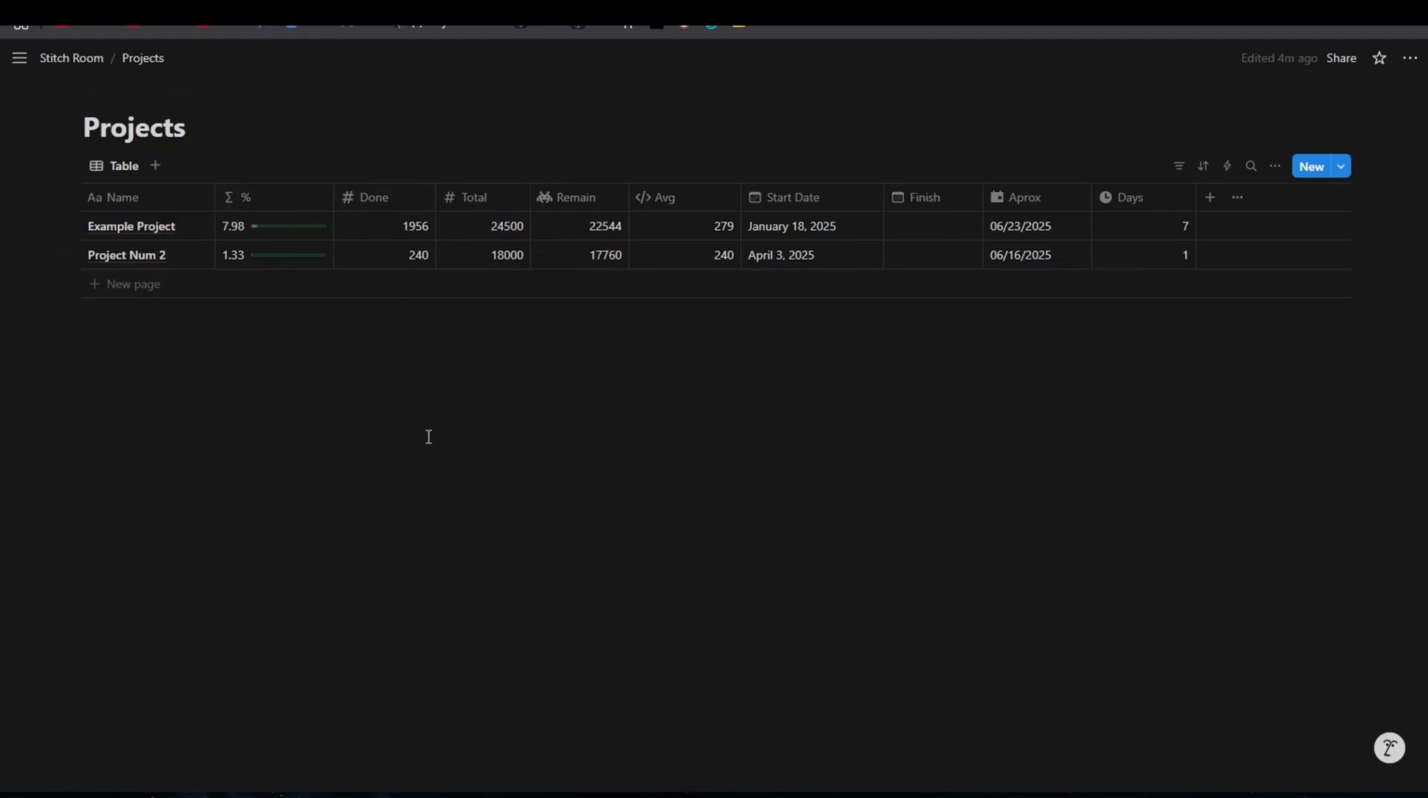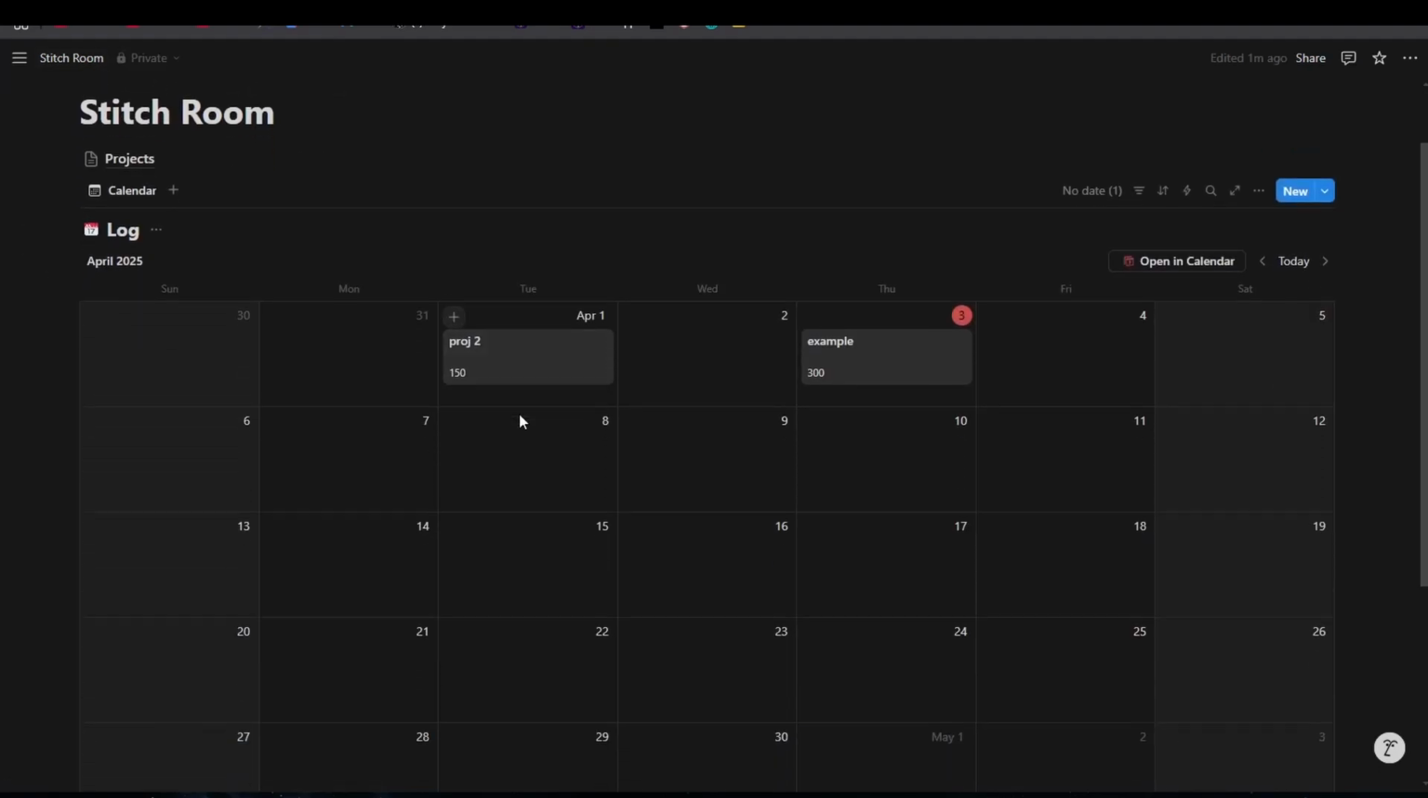You never really have to mess with it. You never really have to touch it. And anytime you want to add a new project, you just add a new project. All the math is done. Once you've set this up, it's all done. And then you're just going to go back into your stitch room and then boom, there you go.